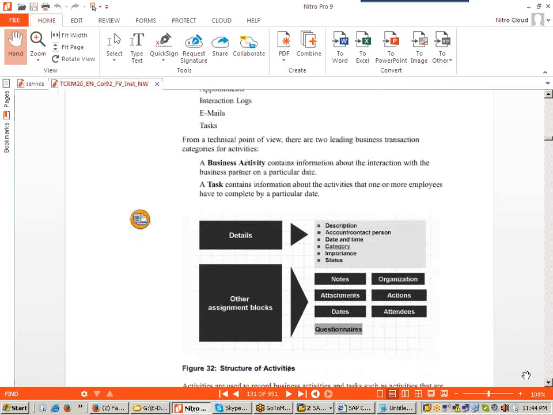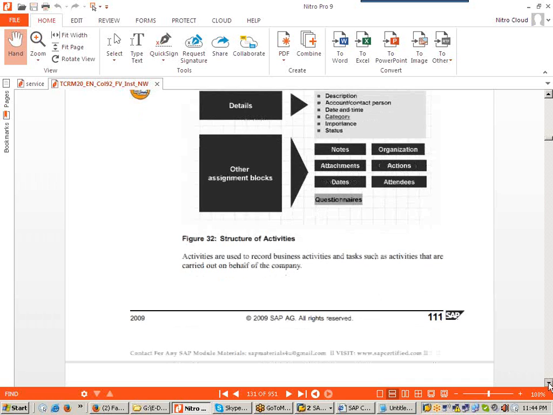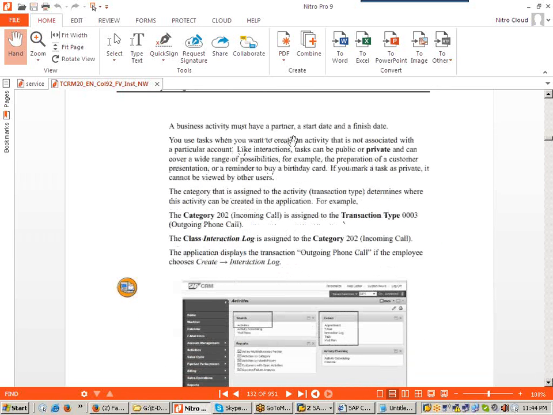And so this is the structure of activities. Activities are used to record business activities and tasks, such as activities that are carried out on behalf of the company. A business activity must have a partner, a start date, and a finish date. You can mark tasks as public or private and can cover a wide range of possibilities. For example, the preparation of a customer presentation, that is a task. Also, if you mark a task as private, it cannot be viewed by other users.